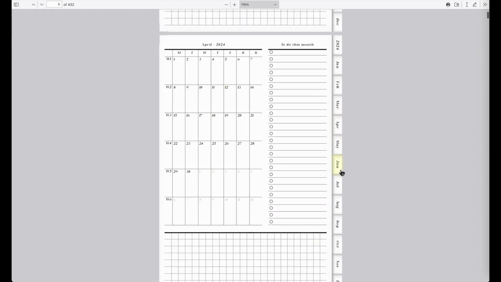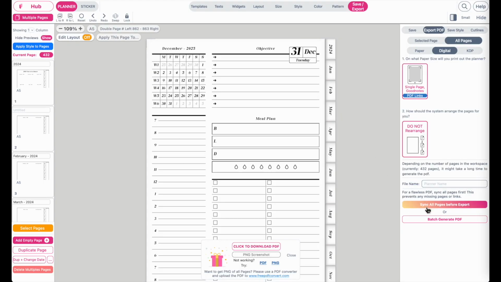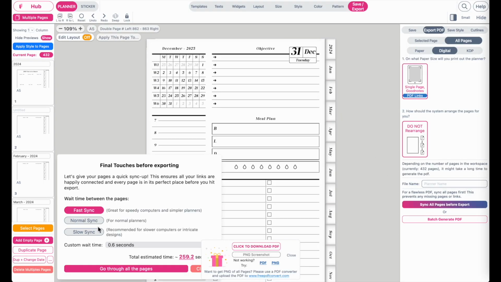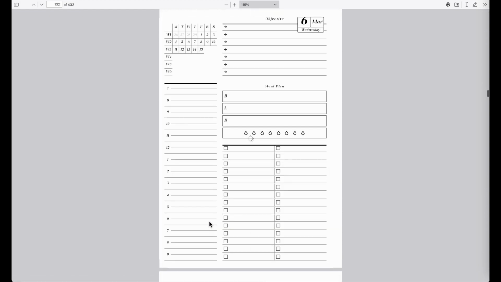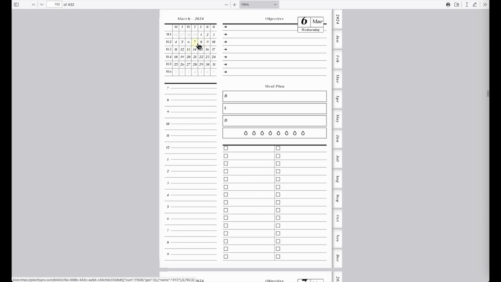In case any links should be wrong or something shouldn't be linked correctly, please try to sync again. If you had set it sync too fast, maybe have it set to normal or slow. Resync your planner and then export again, just in case if something is wrong, if any links are wrong. But other than that, this is how you can create a vertical digital planner on Planify Pro.